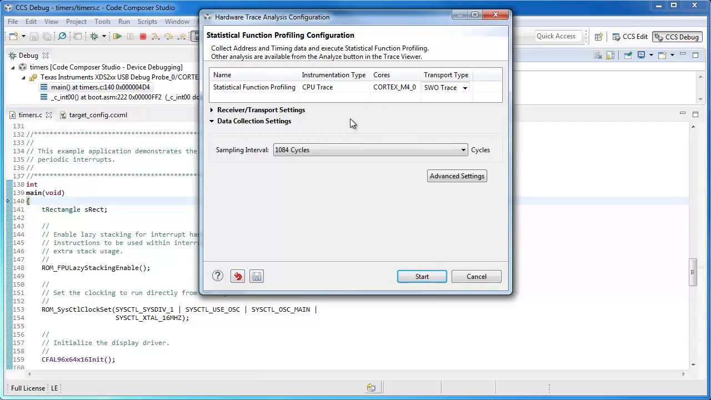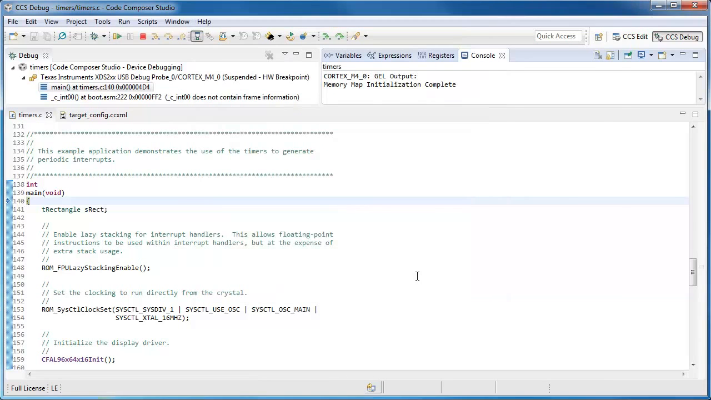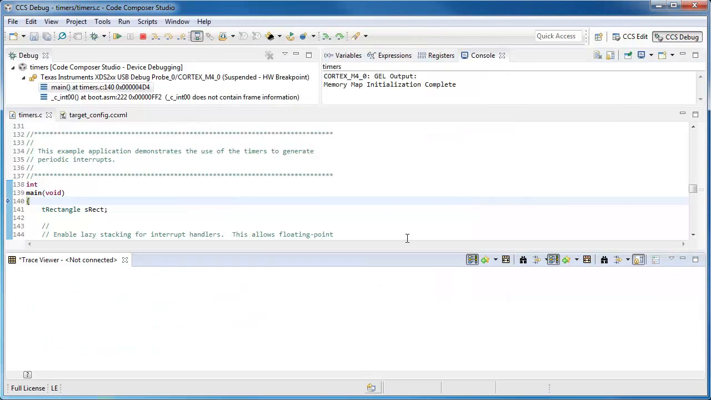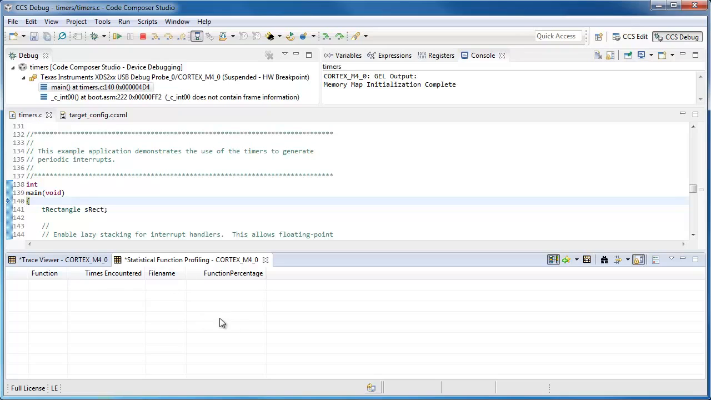In my case, the tools are able to determine the clock frequency automatically for this device, so I don't need to do anything else. And I can just click Start. You'll see it's opened a couple more views down here at the bottom. One just logs all the trace data, and the other one is showing the statistical function profiling. Now I run the application.